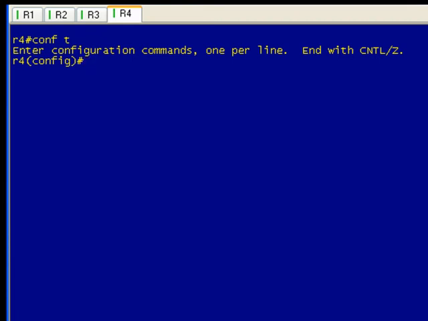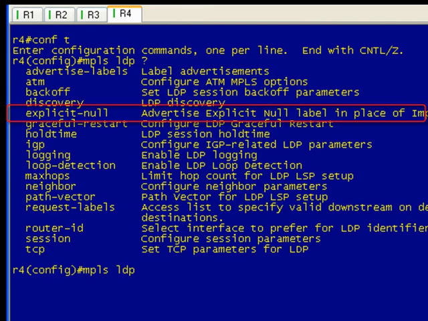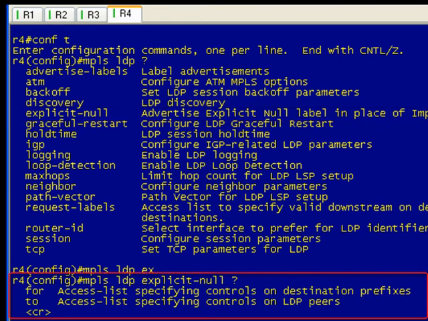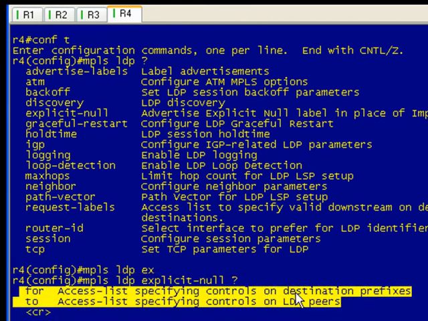The way we're going to do that is with the mpls ldp explicit-null command. Wow, typing skills not here today. Explicit, yep, explicit-null. Let's take a look at the help options for that. You see this 4 and 2. We'll look at that in another video.